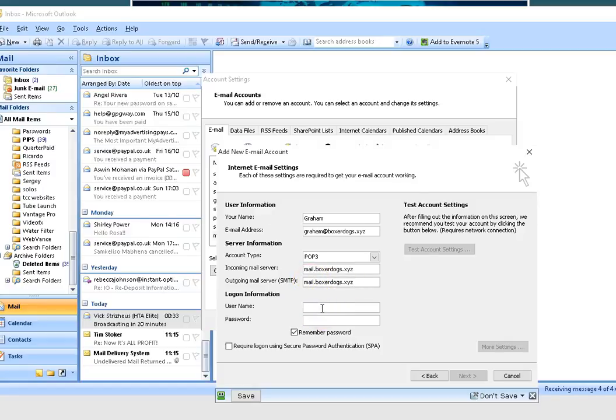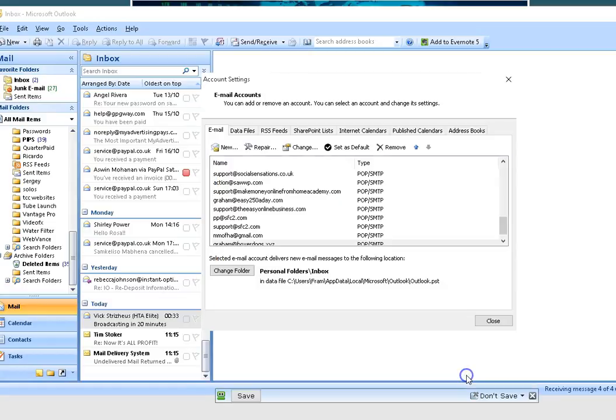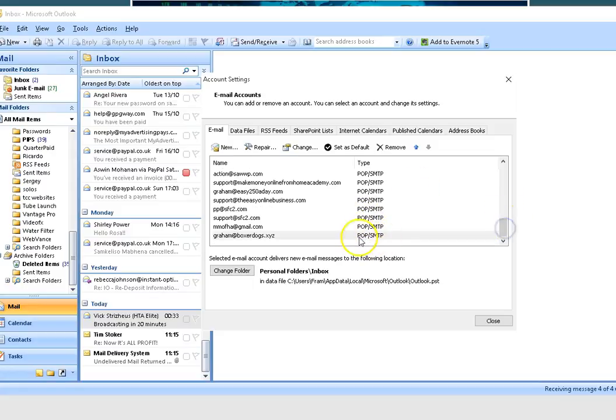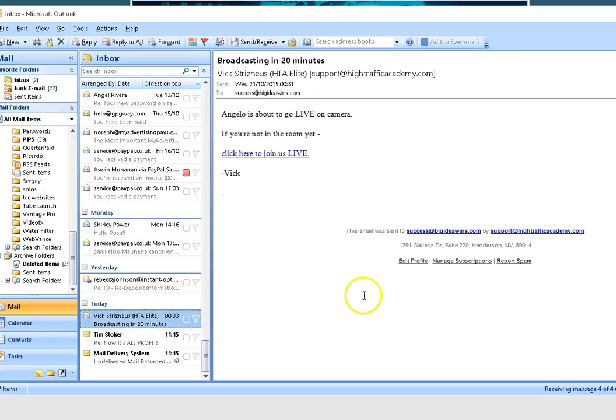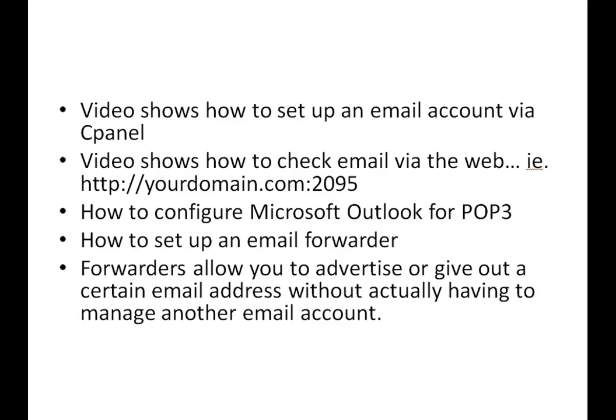Username is graham at boxerdogs, and my password is, click next, and we finish. And that has now been set up and is in there as a POP server, so that's okay. You can, once again, test that yourself if you want, but I'm pretty sure that you'll find that that works. So here, back to the slides.